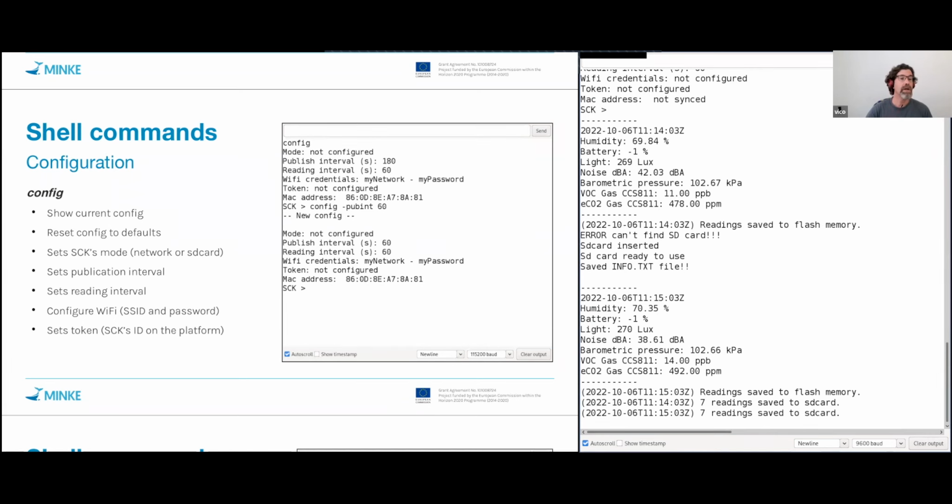Now, intervals. We have to start talking about intervals. Intervals are something that we need to understand properly to be able to use them, but it's a pretty powerful feature of the kit. So we have several different intervals that we can configure separately, but each of those has a different functionality.